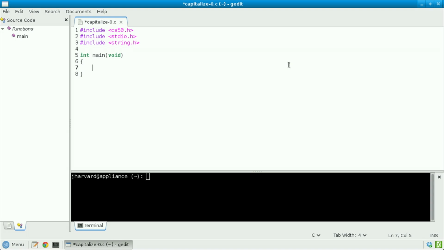Suppose we'd like to write a program that prompts the user for a string and then capitalizes that string. Well, let's start with some familiar code, declaring a string called s and assigning it the return value of getString. And let's now proceed to iterate over the characters in this string. Well, how to do that?